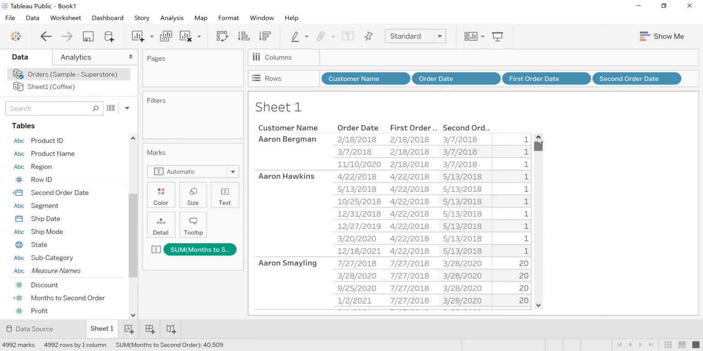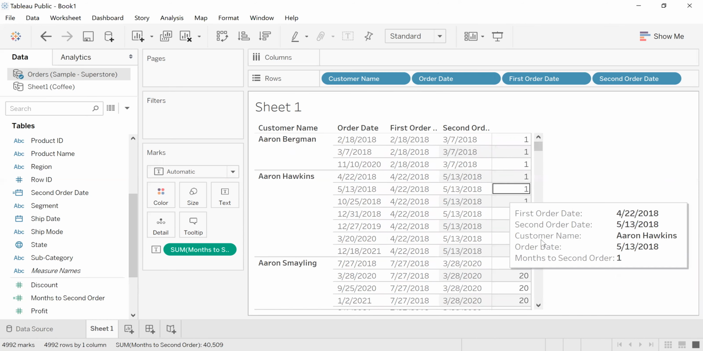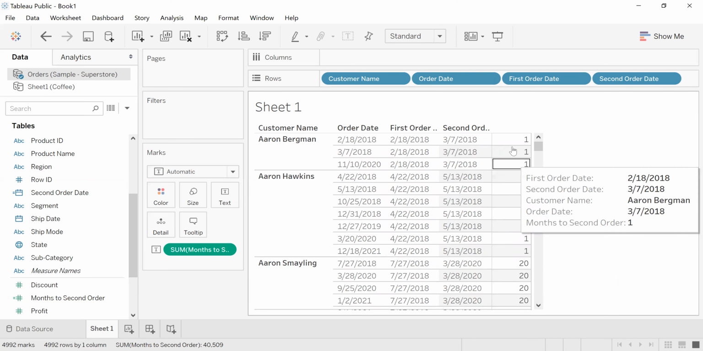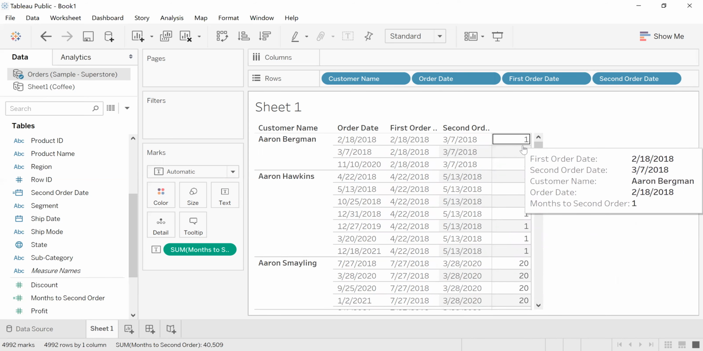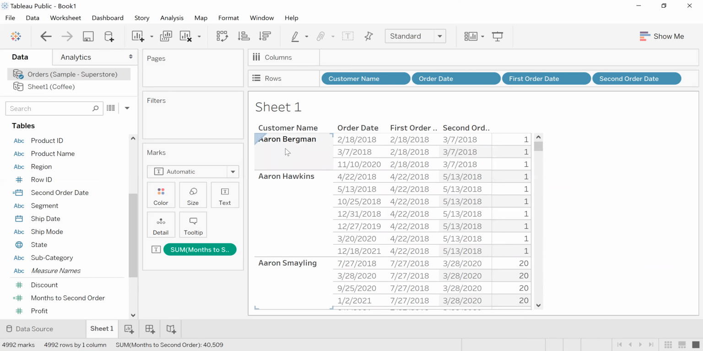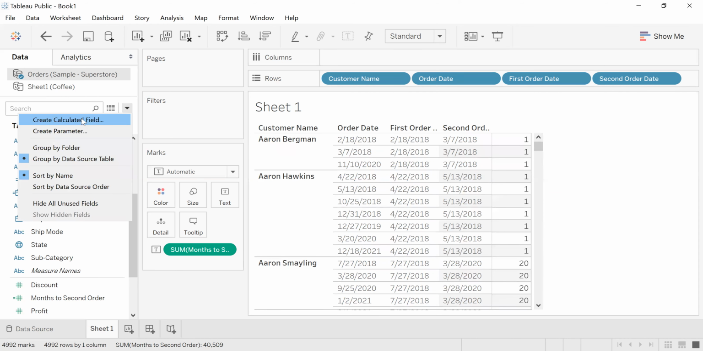So now I need the percentage of customers who came within 6 months. So what should be the percentage value? First of all, we need the count of customers which are within the 6 months, and then if we divide that by the total number of customers, that should give me the percentage of customers. So what I will do now, I will create another calculated field.